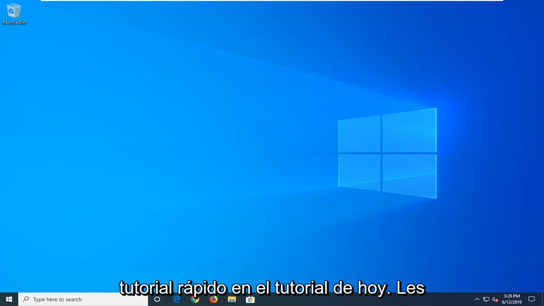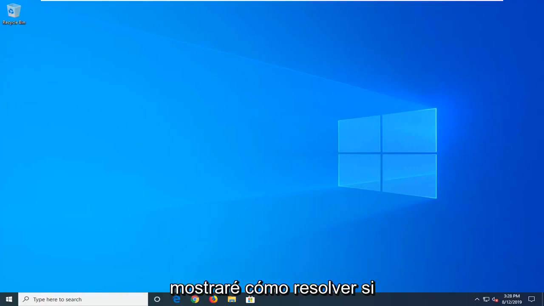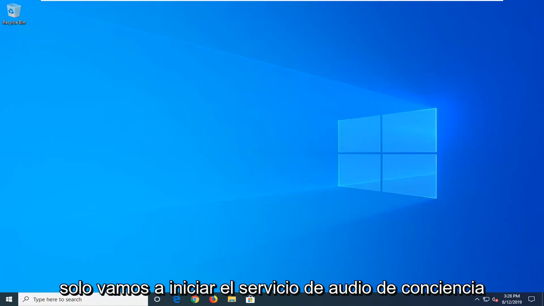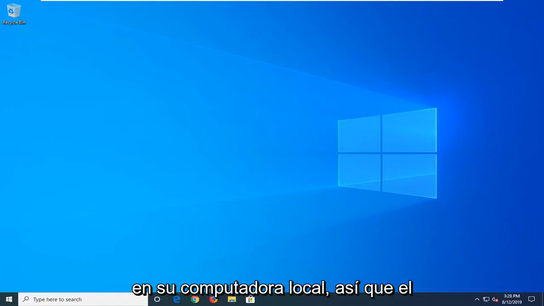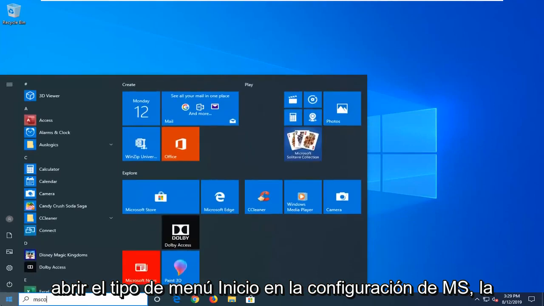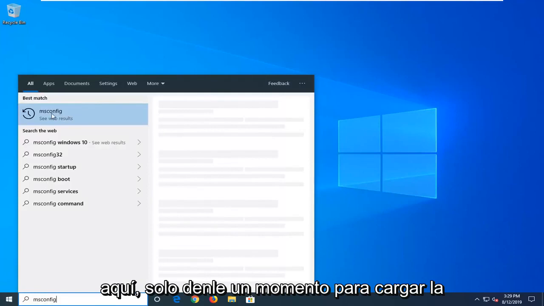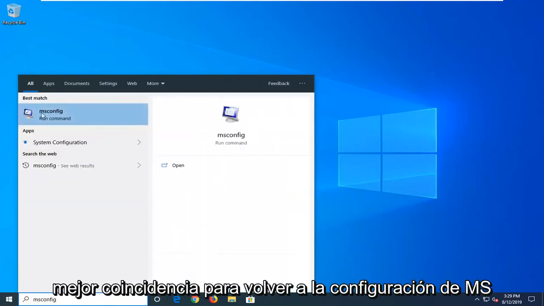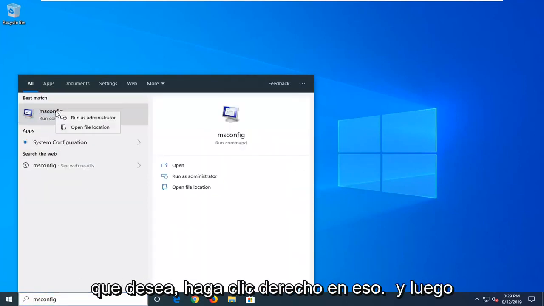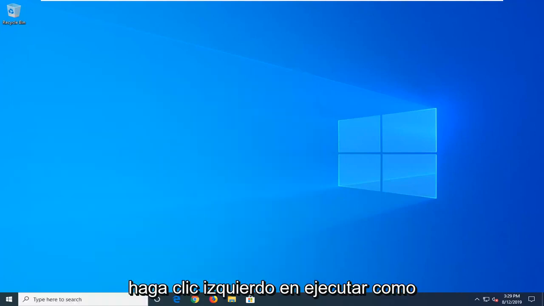In today's tutorial, I'm going to show you guys how to resolve if Windows cannot start the Windows audio service on your local computer. So the first thing I want you guys to do is open up the start menu, type in msconfig. Best match should come back with msconfig here. Just give it a moment to load up. You want to right click on that and then left click on run as administrator.